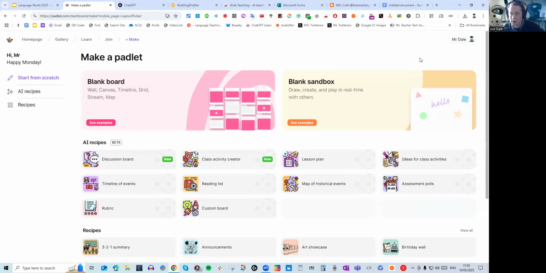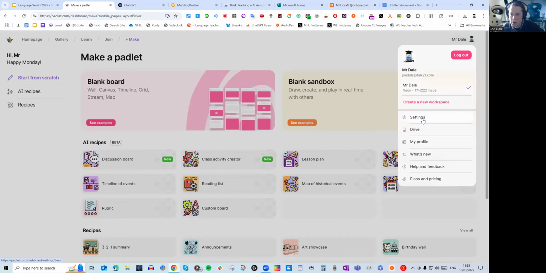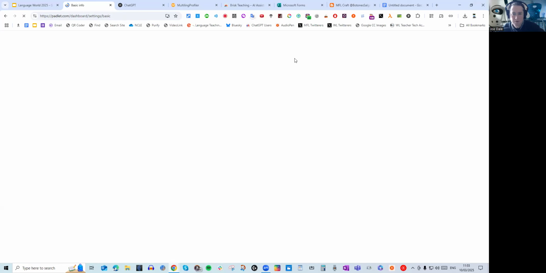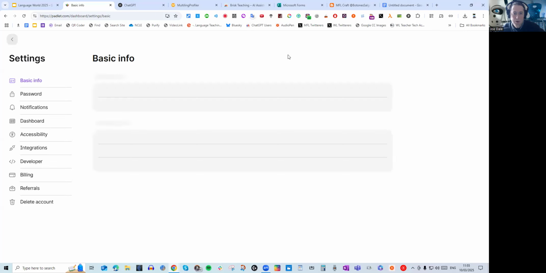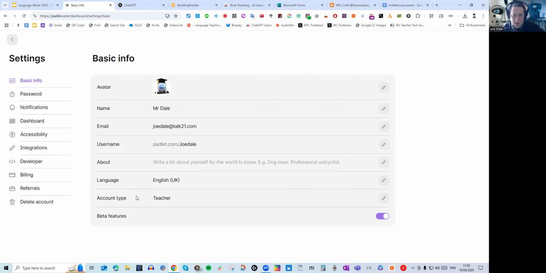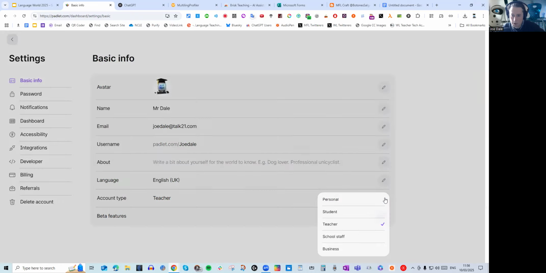If you haven't created a Padlet account before, you can create one for free and make up to 3 Padlets with a free account. You just have to use a Microsoft or Google email address, go to padlet.com, and just go through the different steps to sign up. Once you've done that, I would recommend that you click on your profile. Here, you go to where it says Settings. Having clicked on Settings, you then go to where it says Basic Info, and you scroll down to where it says Account Type, which is here. You click on the pencil tool and you make sure that you've selected Teacher.